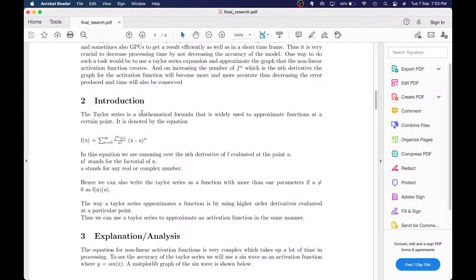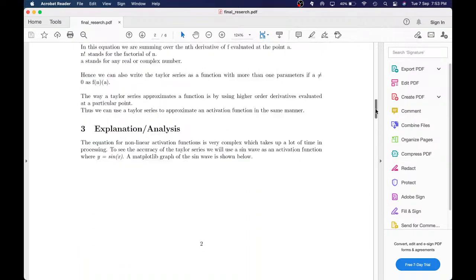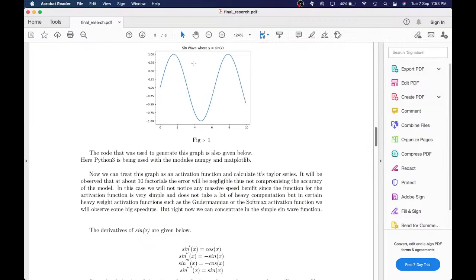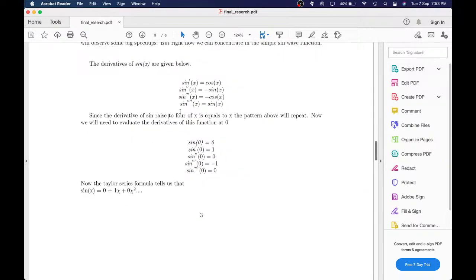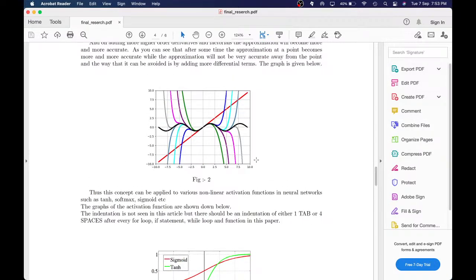The way we do it is we use a mathematical equation called the Taylor series. We put in n derivatives and divide each by the corresponding factorial. So I've taken a sine wave over here, and I've given the derivatives of sine below. Then I've taken all of these derivatives and put them in the Taylor formula, so we get something like this. Basically, this allows you to approximate the sine graph at a particular point.